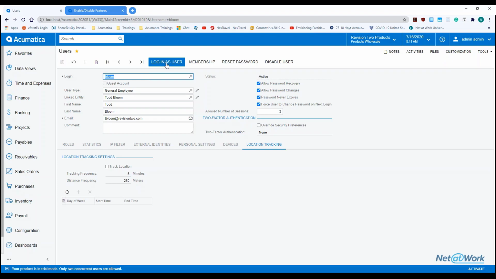So if he was saying, hey, I don't have access to maybe the banking module, and you've added that and you realize that maybe something you set up was wrong, you can log in as him without requiring you to know his password, and he doesn't have to give it to you, so you can make those changes and then log out. Does anybody have any questions before we hop into the next section?